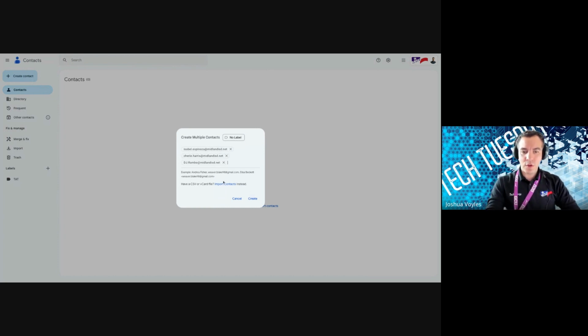So another thing you can do is a CSV import. I tried both ways. Just keep in mind that if you already have some, they will duplicate if you have some of the same ones. But you can do that either way.